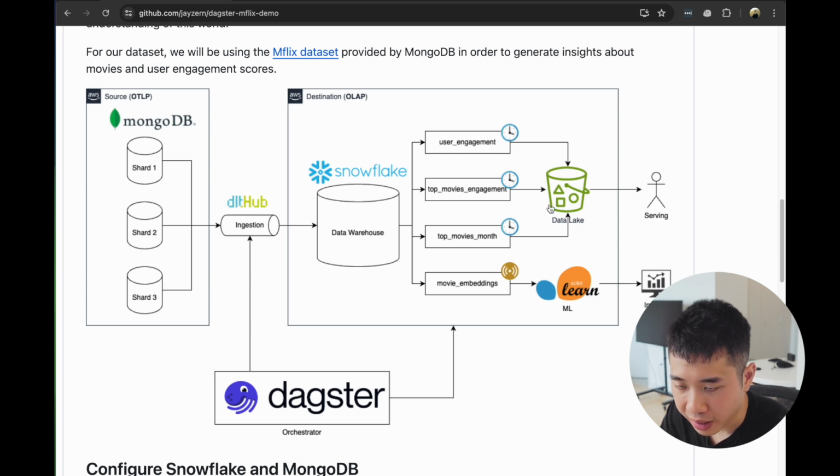And we have a data lake here that stores the final results of these 3 assets for user engagement movies. And with this data lake, we can serve it to our users. Our users could typically come from some kind of management background or could be a business analyst. And for movie embeddings, I'll show you how to create this using sensors, and basically we can use scikit-learn or some kind of machine learning framework to generate insights.